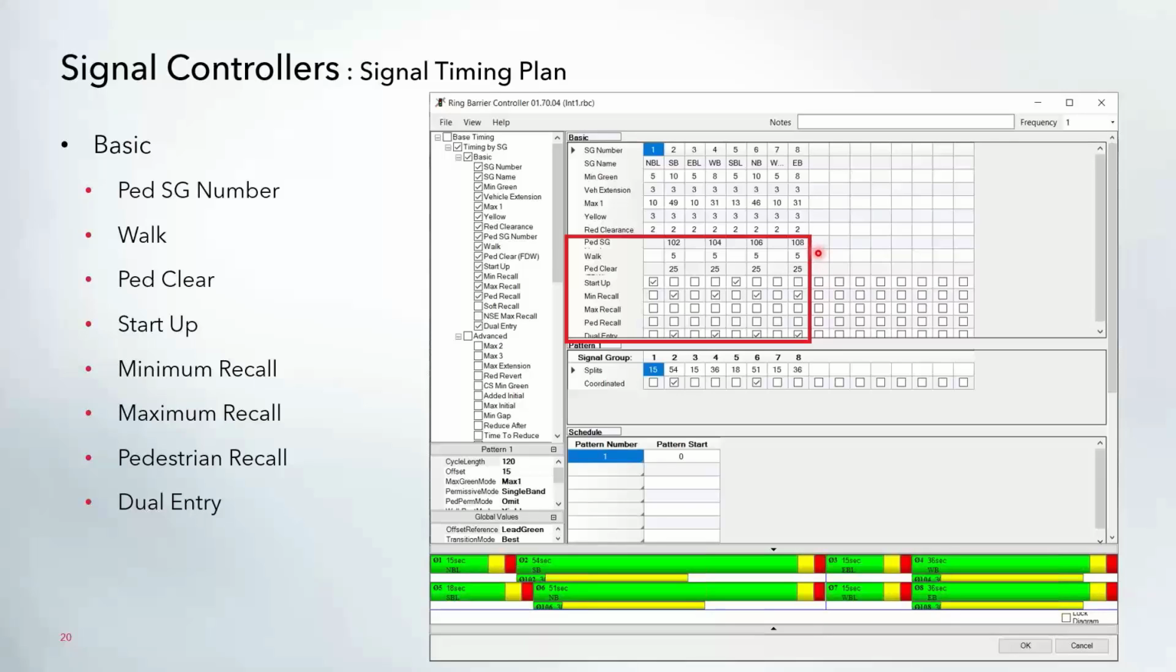So these here are just the main pedestrian signal group parameters that you'll need to add if you are modeling some pedestrian movements at your signalized intersection.